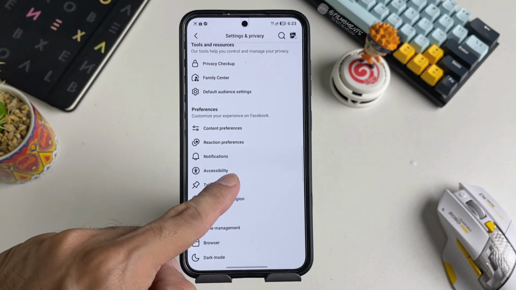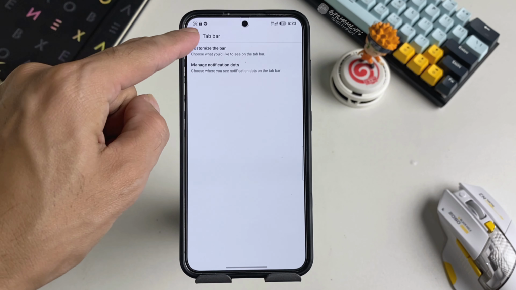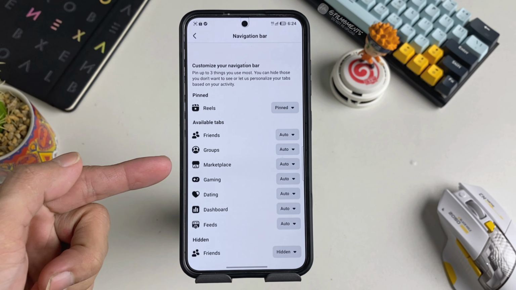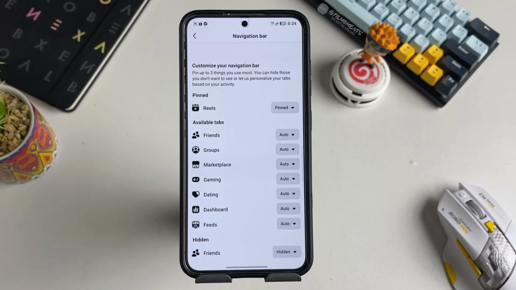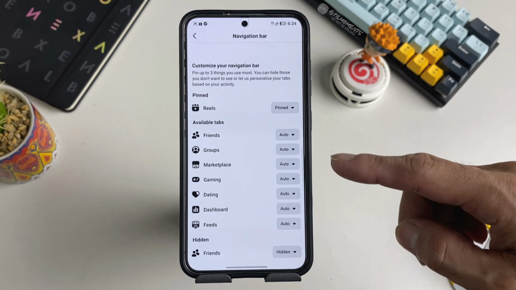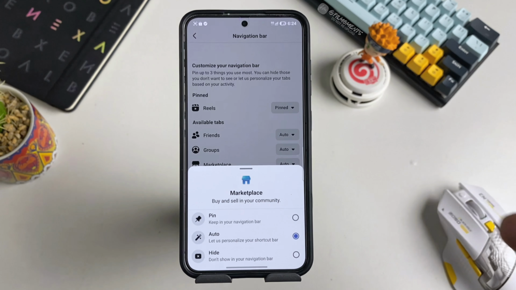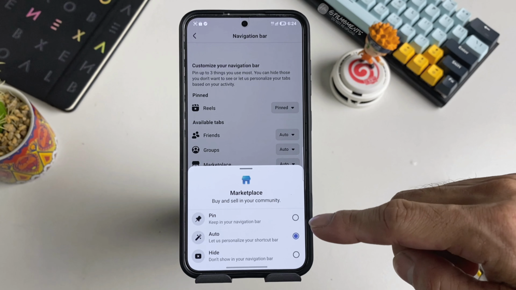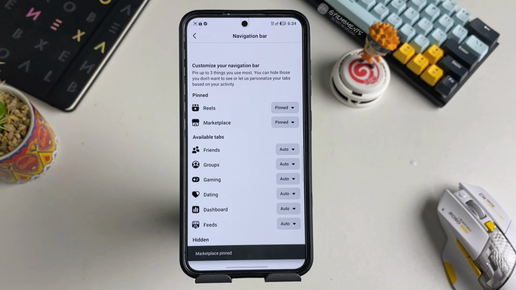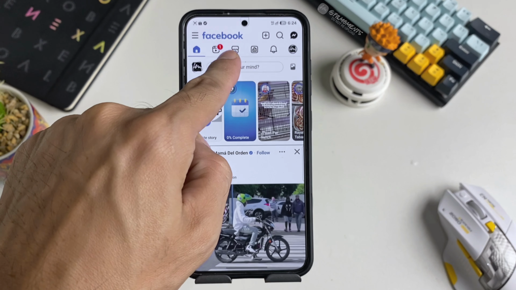Now tap on it. After that, select Customize the bar. Then you will see the Marketplace shortcut in here. All you have to do is pin the Marketplace shortcut on your navigation bar. Now to do it, just click this drop down menu, then click Pin. So that's how you add the Marketplace shortcut on your navigation bar.